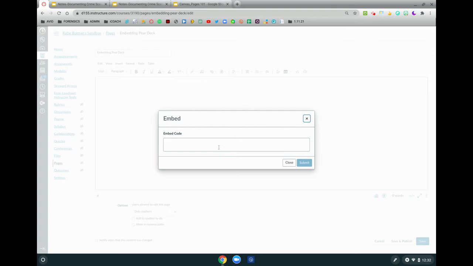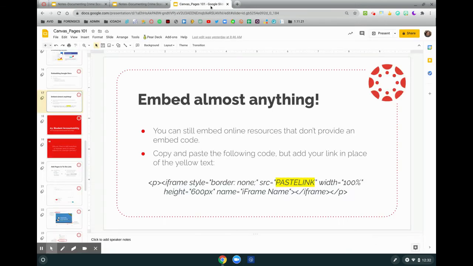What we're going to do is create our own embed code, which involves a little bit of coding. Or if you're not very familiar with coding, we have a quick little cheat for you. Posted in the comments below this video will be embed code that you can copy and paste to edit and modify for your own use to include almost any other online resource.